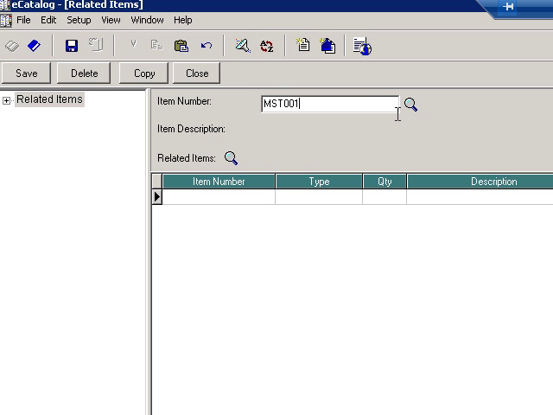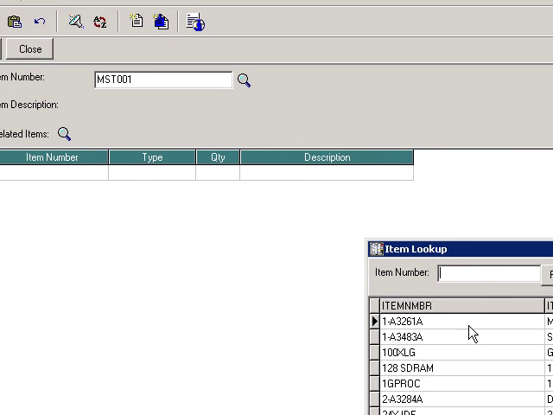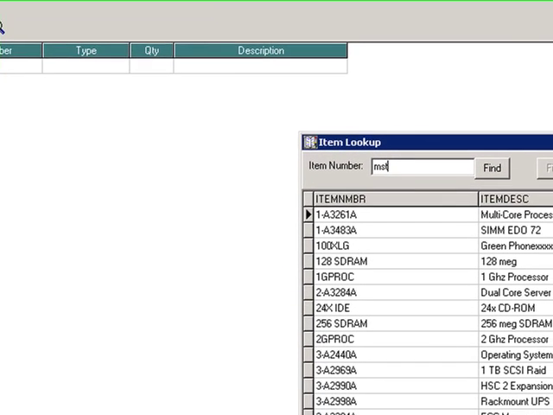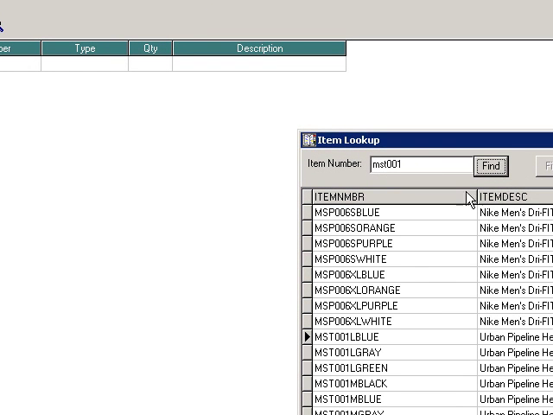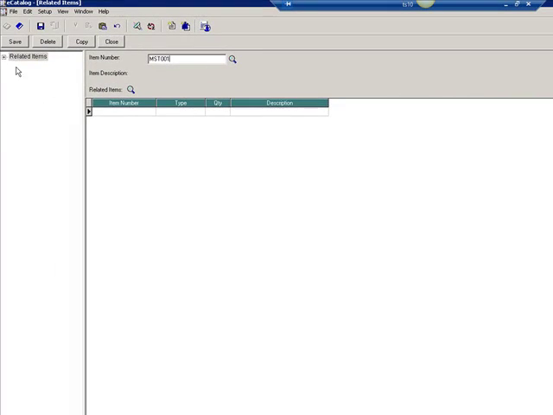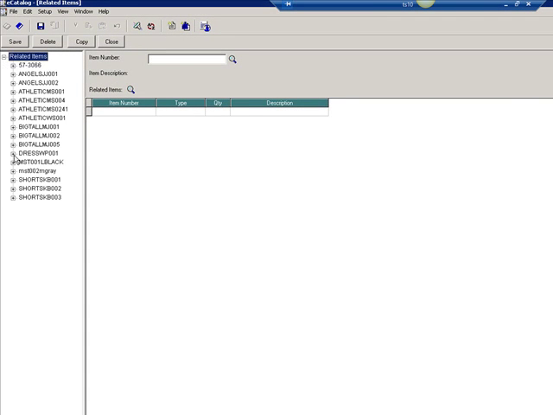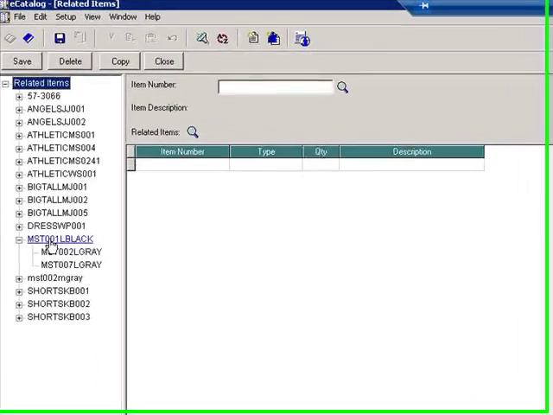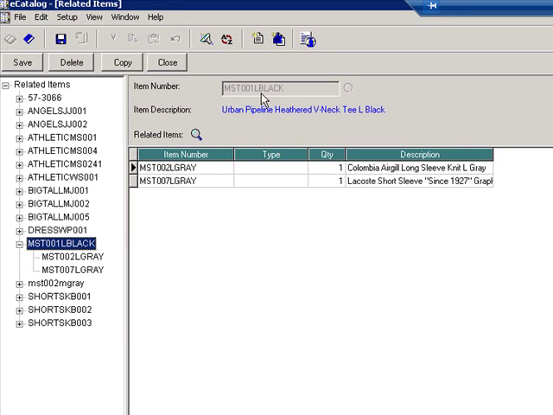MST001, and I'm going to look that up. Oh, this one's already set up as a related item. So if you look over here, there's my MST001 black. If I pull it over here, it's saying these are the related items, the items that are related to it. So I'll add another one.